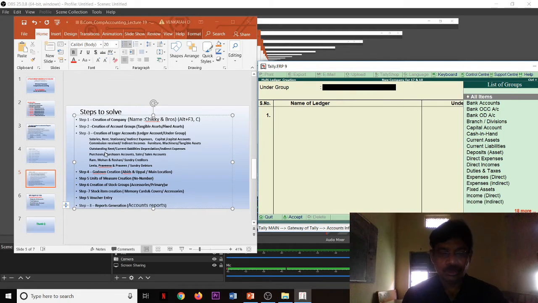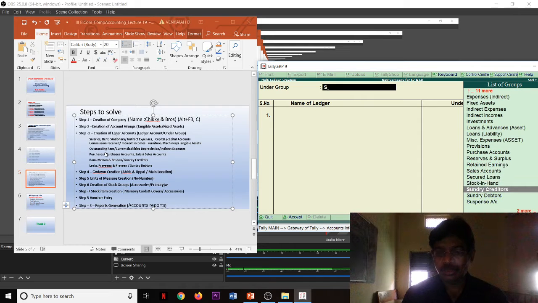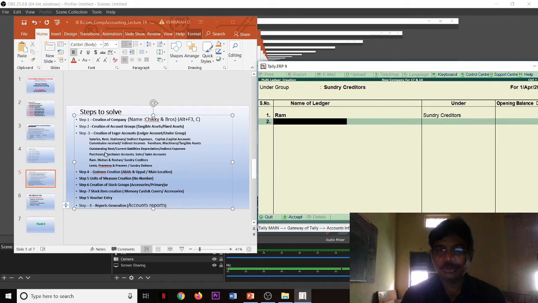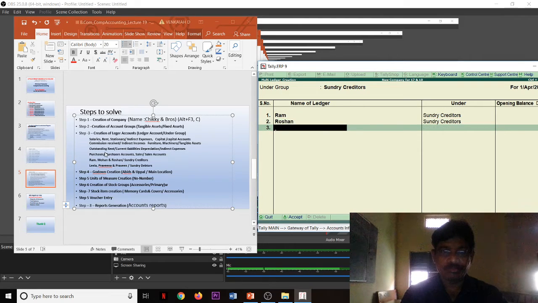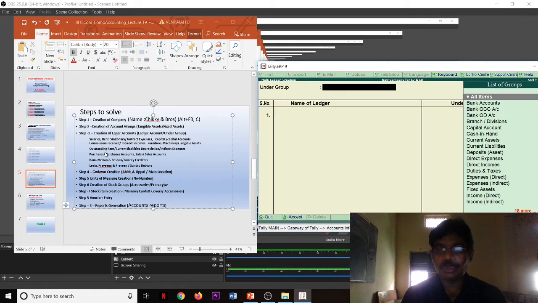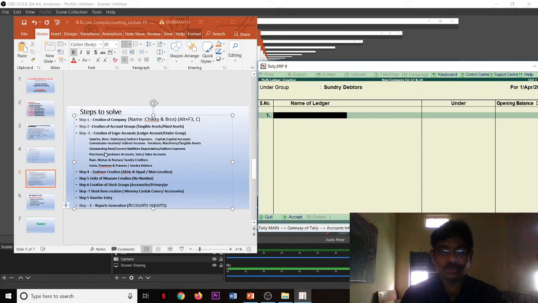Now create, select the group sundry creditor. It is asking Ram. It is not asking me to take the group here. Already I mentioned the group. Roshan. Automatically it is coming. Ram, Roshan, Mohan. Right. Okay. So in the same manner we can create under sundry debtors also. Select the sundry debtors group. Under one group many ledgers have to be created. Then it is one method.